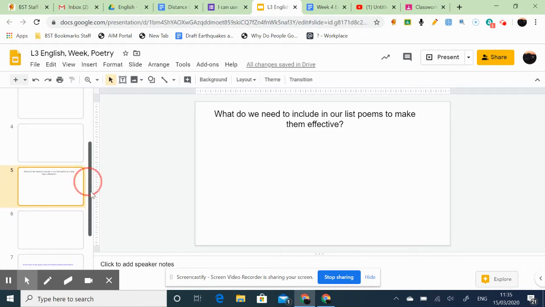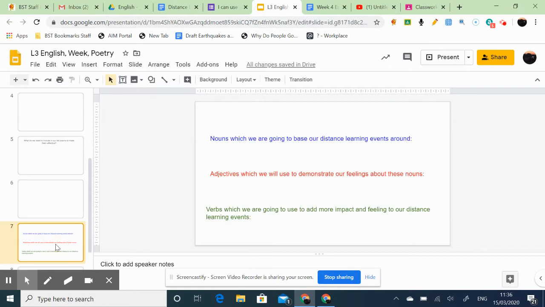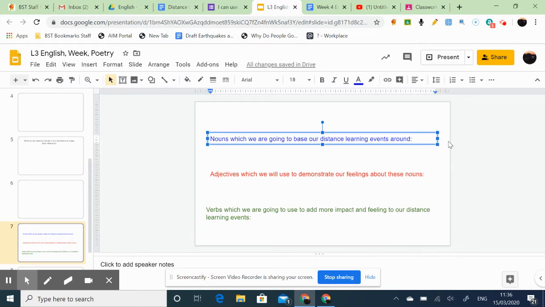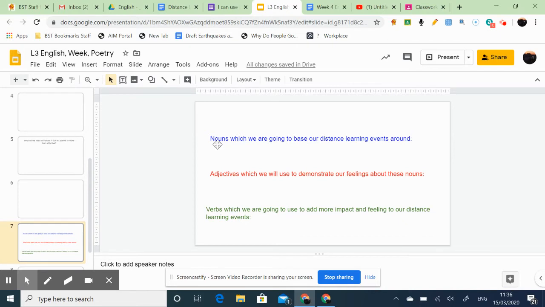Okay, right, let's move down and have a look. Well, basically, we're looking at these, aren't we? Nouns, adjectives, and verbs. So, we're thinking about, first of all, our noun. Before we start anything, and we'll talk about how you're going to do your planning in a little moment, you need to think about the nouns which we are going to base our distance learning events around, okay? So what are those nouns, things, those objects? Probably they are going to be objects, I would guess, but it might not always be the case. It might be a location as well. It might even be people as well.